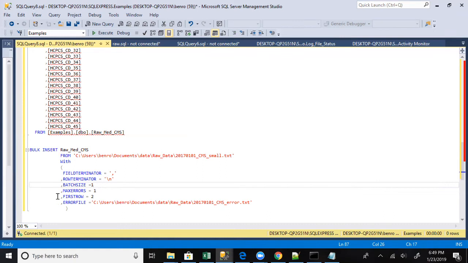So I've set max errors to 1, so it allows 1 error. You could set it to like 100, it allows 100 errors. Basically what this is saying, combined with batch size, is that if you put it to 0, because you don't want any errors, and you had 100 rows and you get 1 error, those 100 rows will not be loaded, but the next set of rows will try to be loaded. So it will fail out, and that way you can know where it's failing.